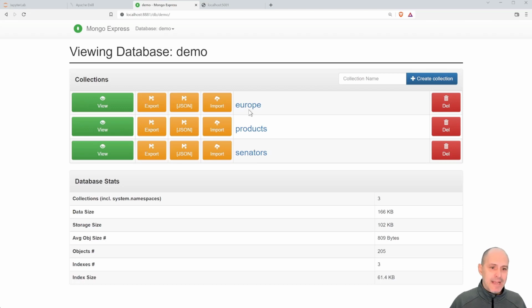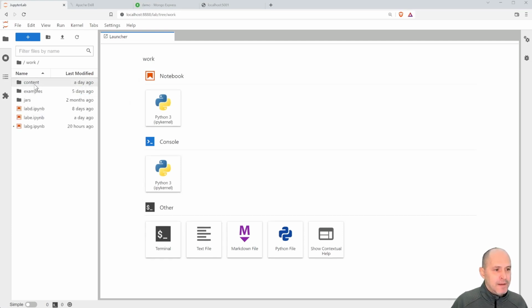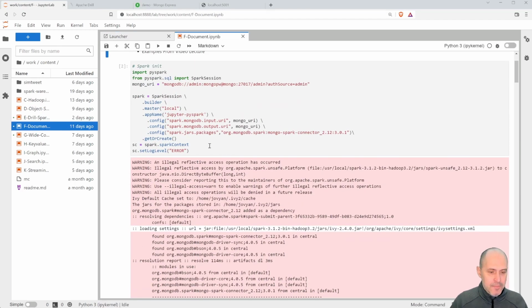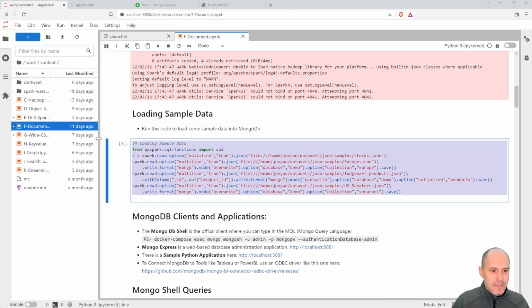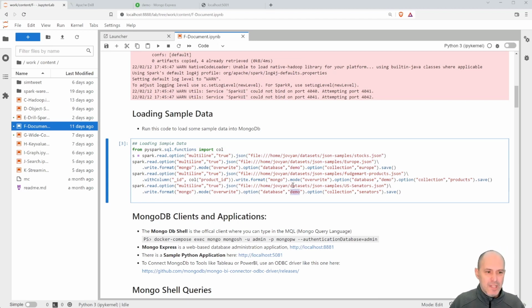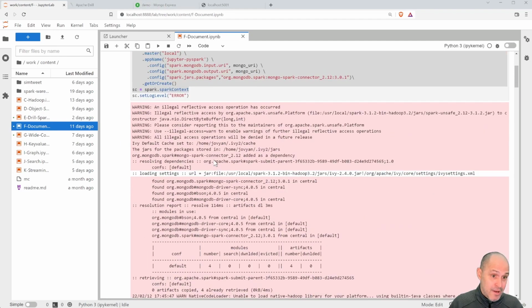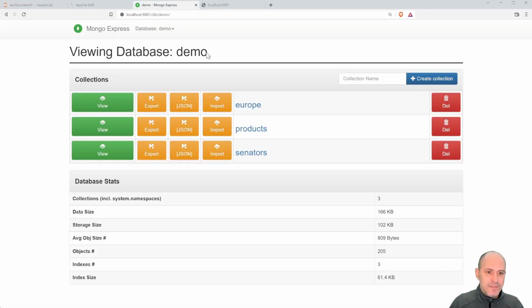And here, these collections I got by running, if I go to Jupyter and I open up that MongoDB document right here, this F document, and I run this Spark code here, and then I run the sample data code here, you'll see that it loads things into that Mongo demo database, using Spark. And I know you don't have to really look at it right now. I'm just showing you how they got there, in case you want to put them there as you're following along. So you'd have to run this first and then run this, and it's going to insert that data in here.